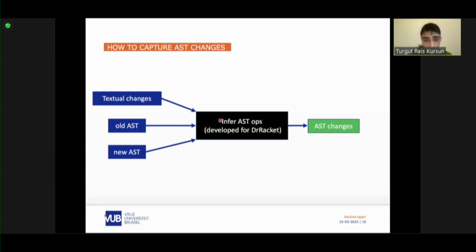There are many algorithms that do this, and they often need three inputs. You need the textual changes, the old AST and the new AST, and then the algorithm will find the AST changes for you. Notice here the dependency of the AST changes on the textual changes. So you really need them to find the other one. And so that is why we log the textual changes in the first place.